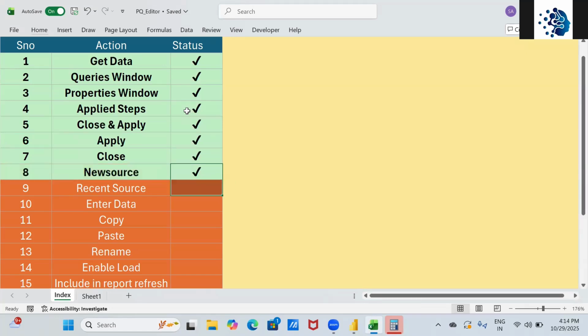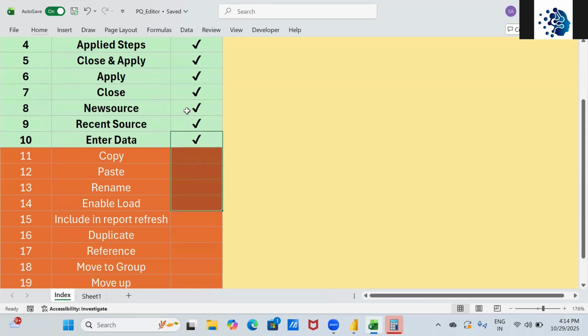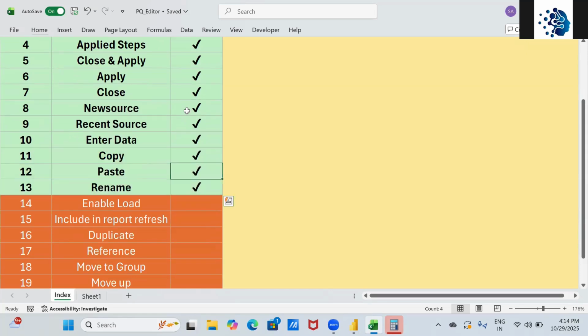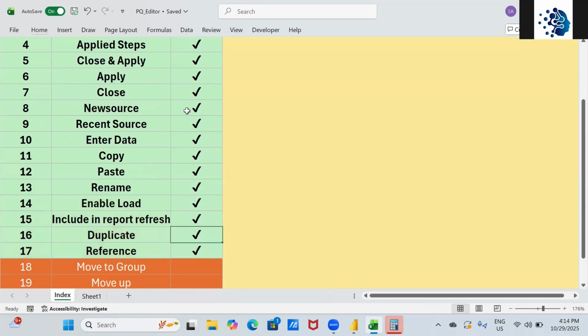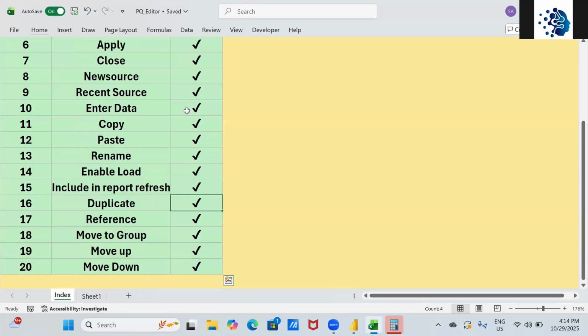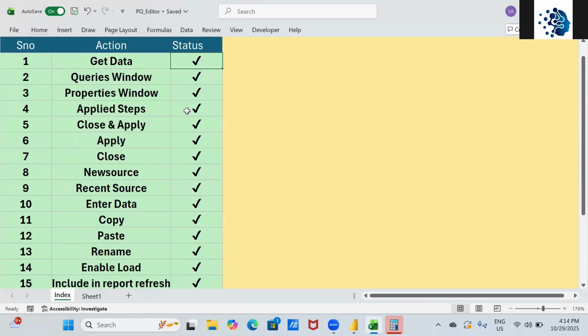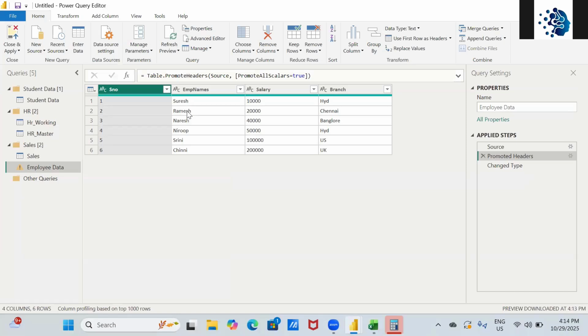Okay, and new source from where you can and recent sources also and enter data manually entering data, copy a query, paste a query, and rename a query we have seen. And enable load include in refresh, report refresh we have seen. And duplicate query and reference query. Duplicate query means like copy paste and reference query and move to group, move up and move down. Okay. And we have seen one more option. What is that? First row as a headers.